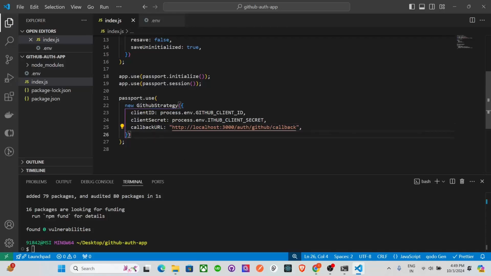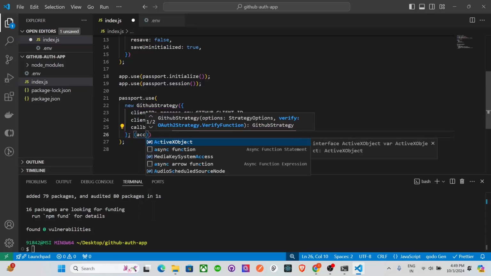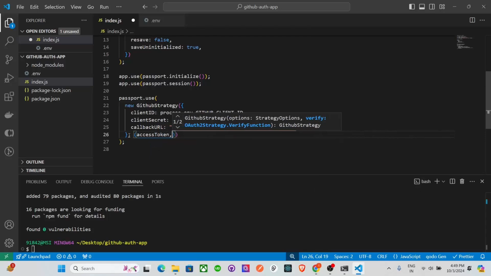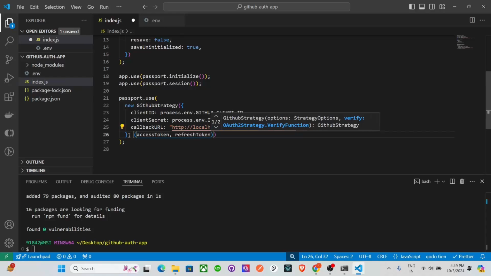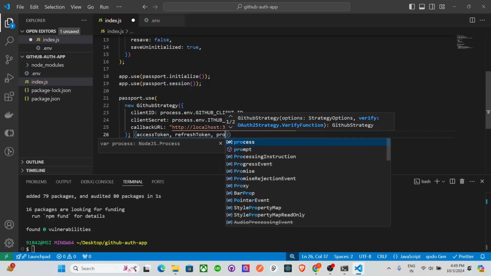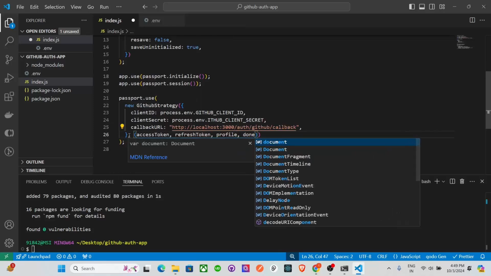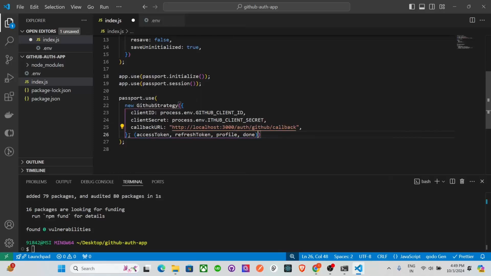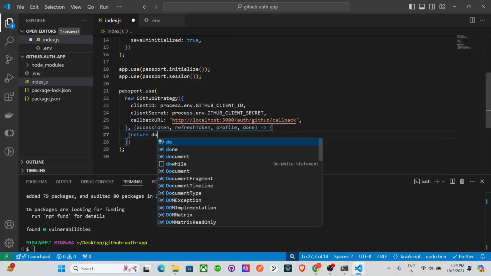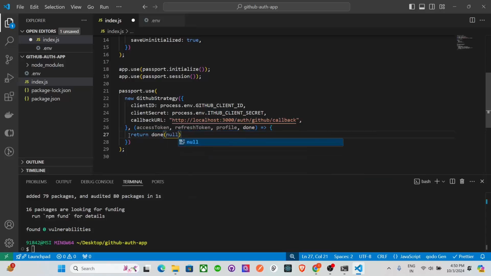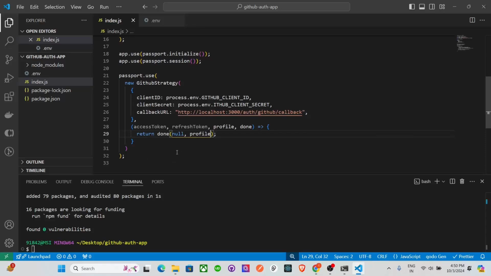Now we have to write a done function. So for that, take the access token, refresh token, and profile and done. Inside this callback function, we have to return done, null, and profile. So save it. Now I'm going to explain what this is actually doing.